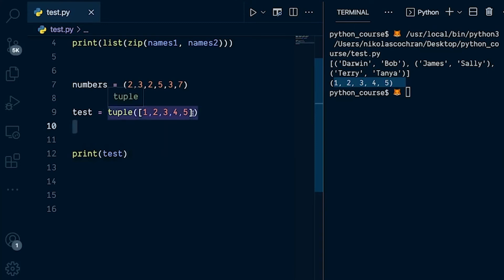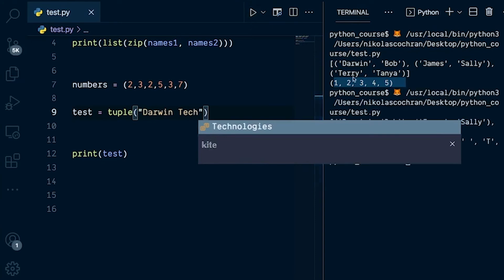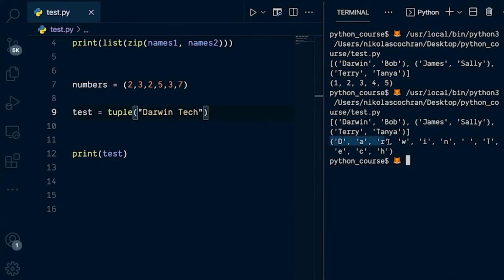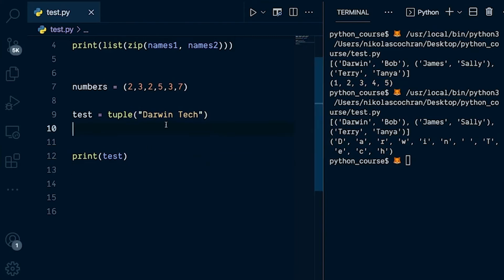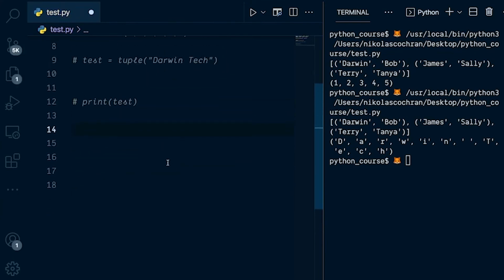And again, you could do that differently with a string. So if we came in here and said Darwin Tech like that, and we save that and run that, you can see that this is turned into a tuple of each individual letter in our string right there. So those are how you would convert either a string or a list into a tuple. Like lists, we can work with tuples in a similar way. So let's get rid of this for now, and below this, let's show you how we might get an item off of that tuple.